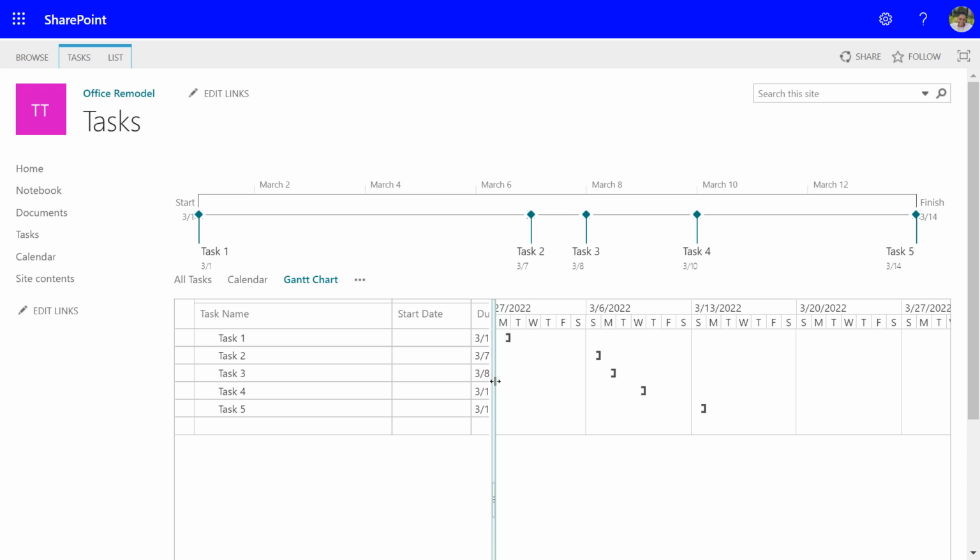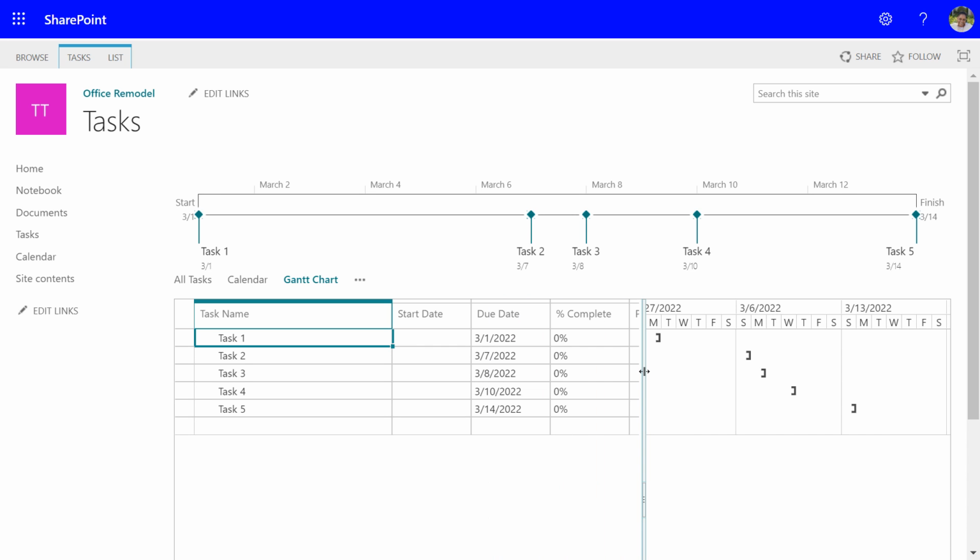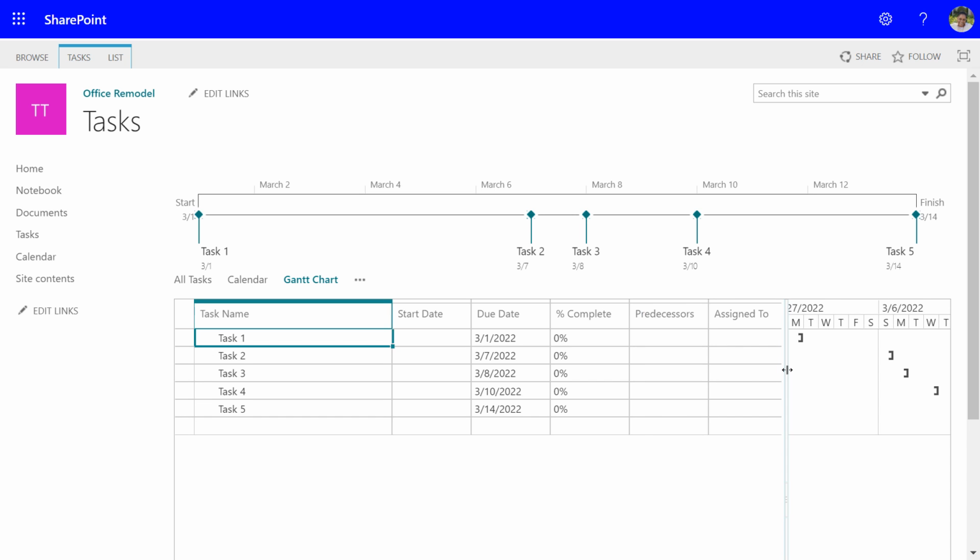So what I'm going to have you do is put your mouse in the divider between the table on the left and the Gantt chart on the right. Click and hold and just drag across until you can see the predecessors column in the table. We're not going to assign anything, so we don't need to see assigned to. So you'll see here in this view, you can put in a start date, you can also put in the percent complete, and you can put in the predecessor task.